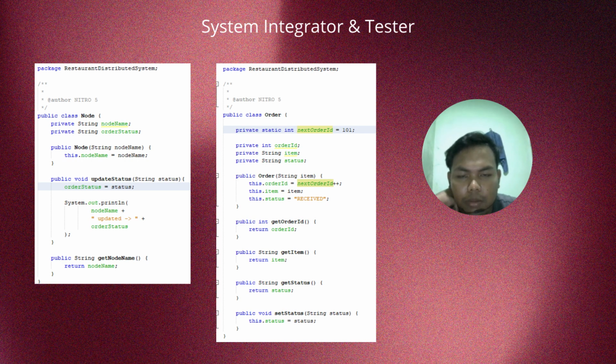It also shows an item to select whenever a customer is trying to select item A, item B, or item C. And the status received means that whenever the customer completes the order, the node will receive the order with a status to show us that the order has been received.